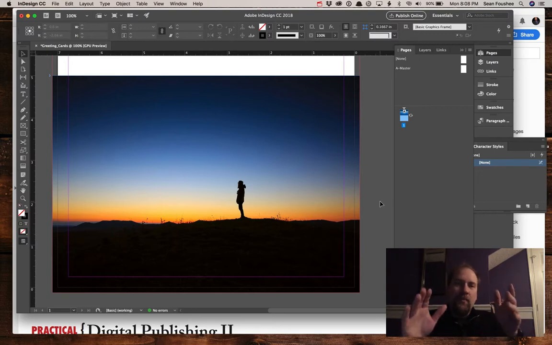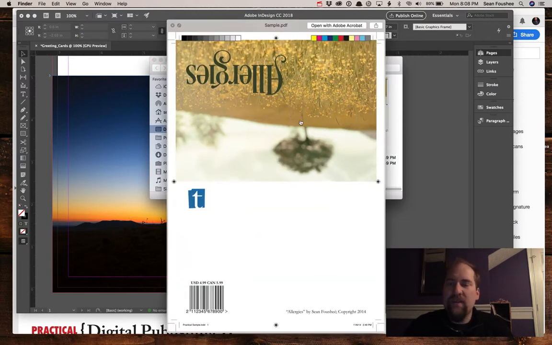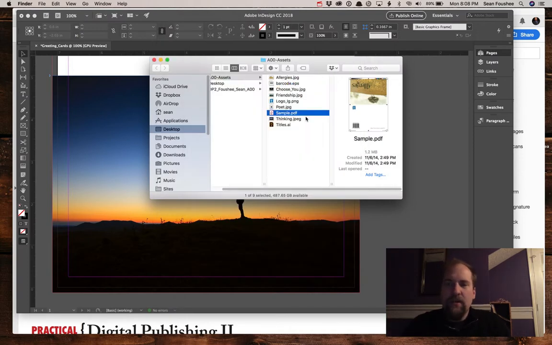Now, notice when I place this, even though in the sample we have here the information's on the top, right? The title's on the top, and it's inverted 180 degrees.